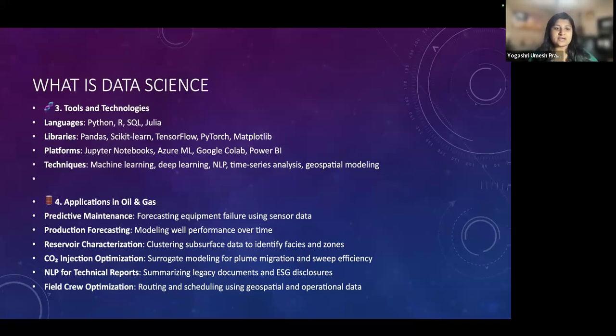Now, the applications in oil and gas: you can do predictive maintenance, production forecasting, reservoir characterization, CO2 injection, natural language processing for technical reports, and then field crew optimization. For predictive maintenance, you're forecasting equipment failure using sensor data. For production forecasting, you're modeling well performance over time. Reservoir characterization, you're clustering subsurface data to identify phases and zones. CO2 injection optimization, you're using surrogate modeling for plume migration and sweep efficiency. Then for technical reports, you're summarizing legacy documents and ESG disclosures. And then for field crew optimization, you're routing and scheduling using geospatial and operational data.